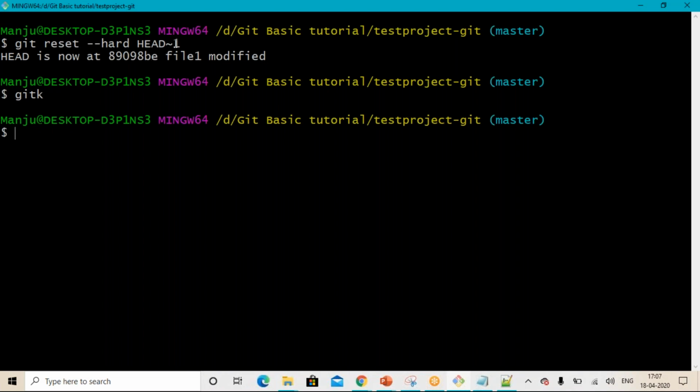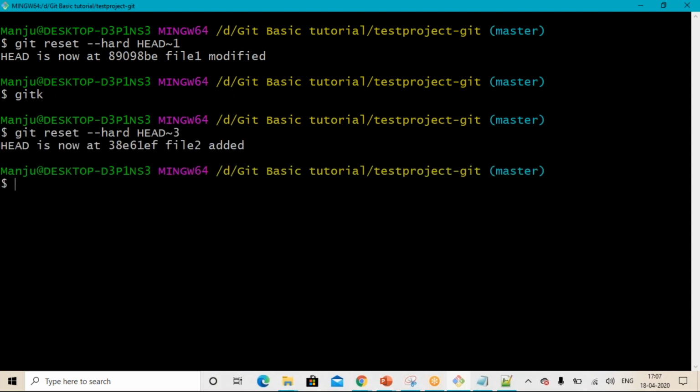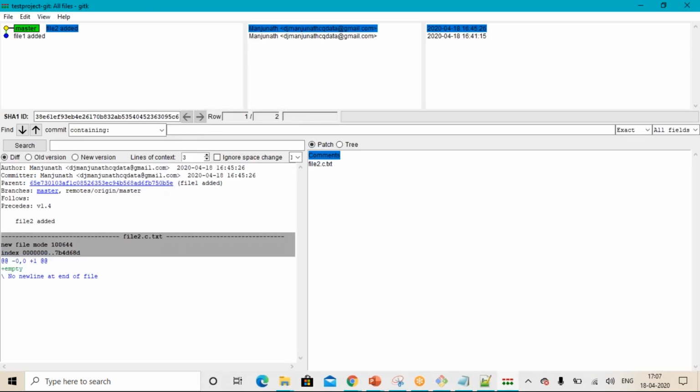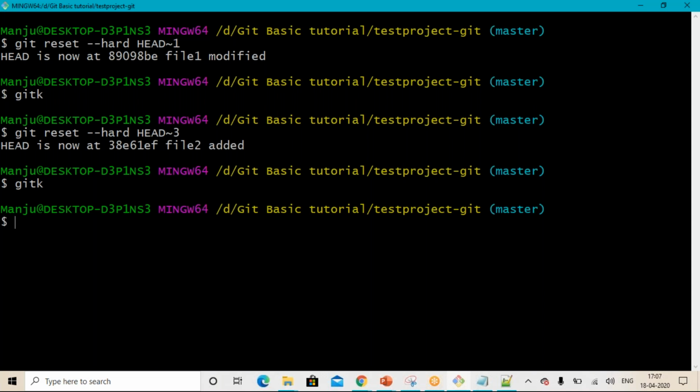So head tilt one means you are deleting one commit from the head. If you give two or three or four, multiple commits will be deleted. So I ran three here and three commits are gone. You see, I went back three. So you should be very careful with this command.